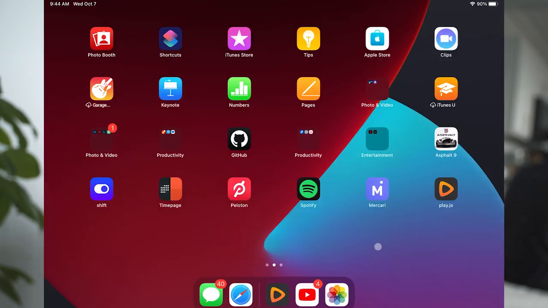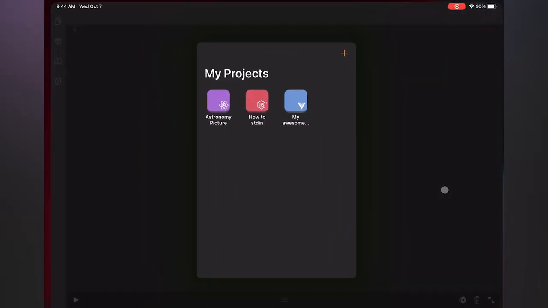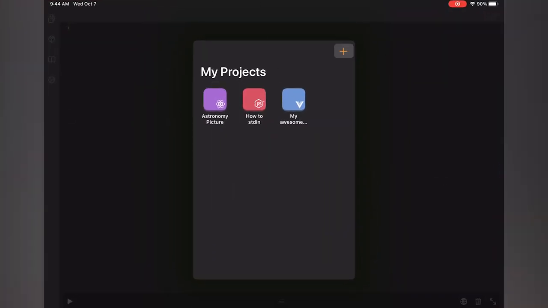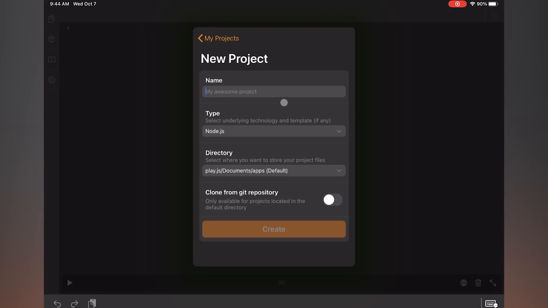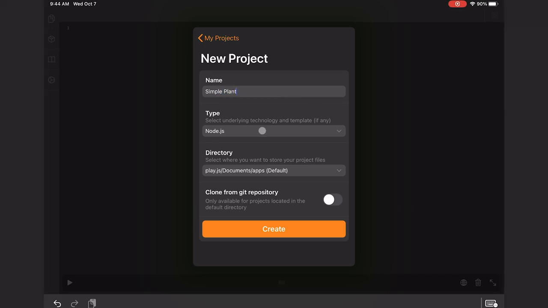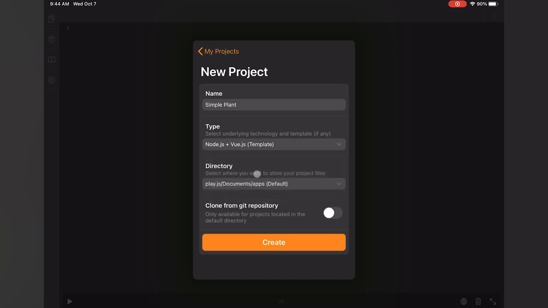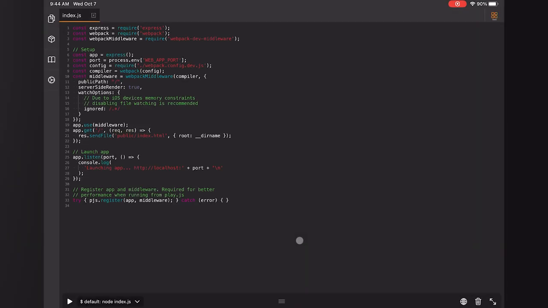So the first thing you want to do is go to the App Store and install Play.js. It does cost $5, but it's worth every penny in my opinion. After you've installed the application, you want to click the plus button and enter a project name. And then under the type section, click the dropdown and select Node.js plus Vue.js template, then click create. So you're going to see an index.js file, but we can ignore that.